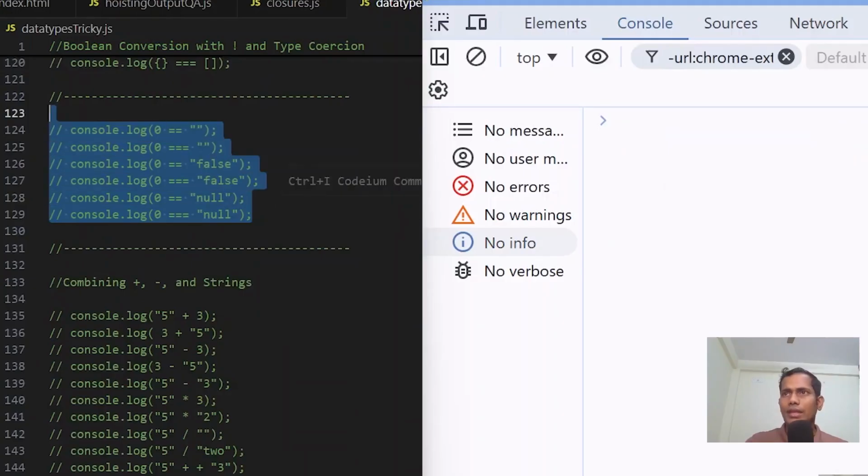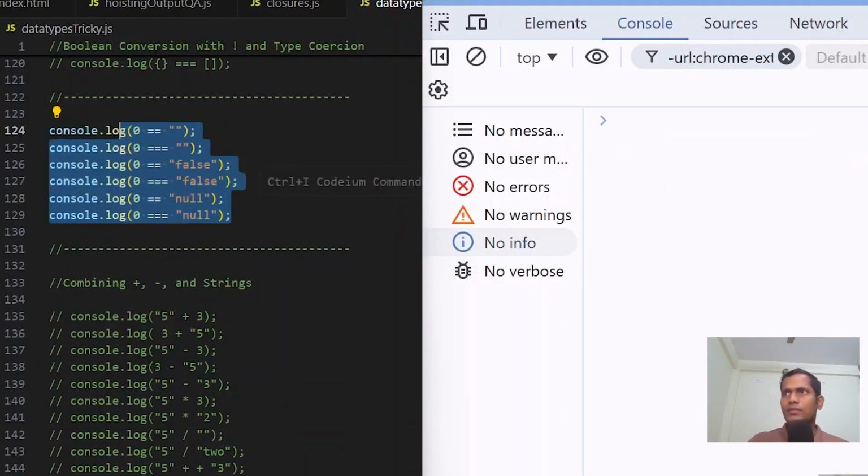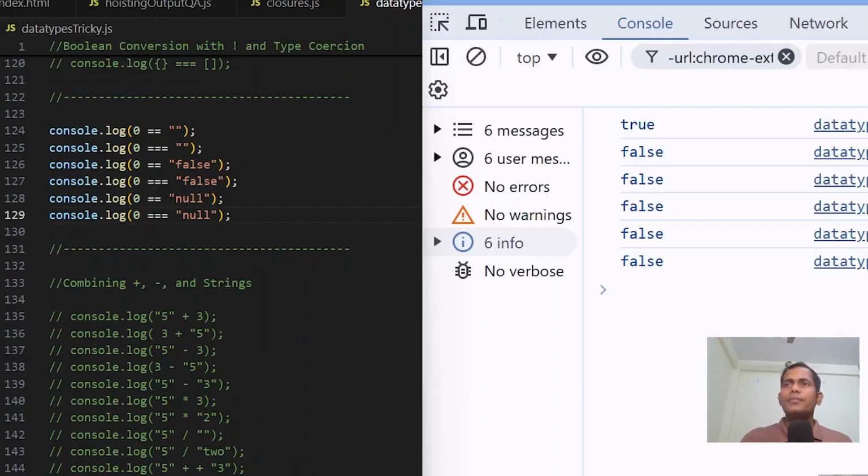Let's move to the next set of tricky questions. Guess, guys, what will be the answer of this? So in the first case, it is true. Why is it true? Because the absence of value is falsy, absence of string is falsy, and 0 converts to falsy because type coercion happens. So falsy is equal to falsy, true.